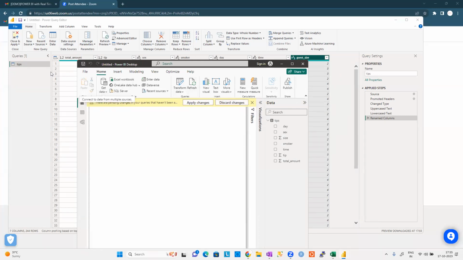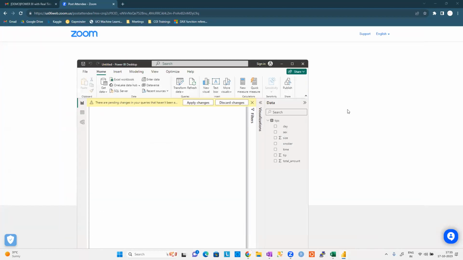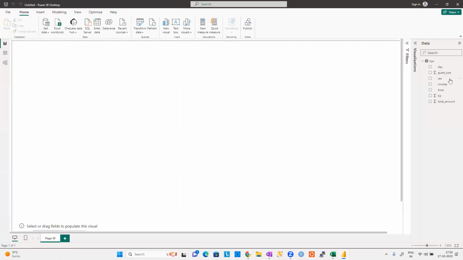Or else, no need to do it from here. From here only we have the option: close and apply, or only apply, or only close. If I say close and apply, the Power Query Editor will be closed and the changes are going to be reflected in your Power BI desktop automatically. You can see the difference, guys. Previously the column names were size and total bill. Now they have become guest size and total amount.